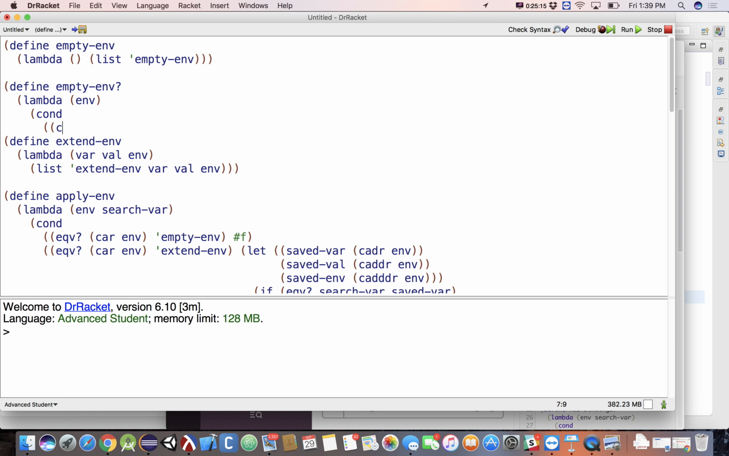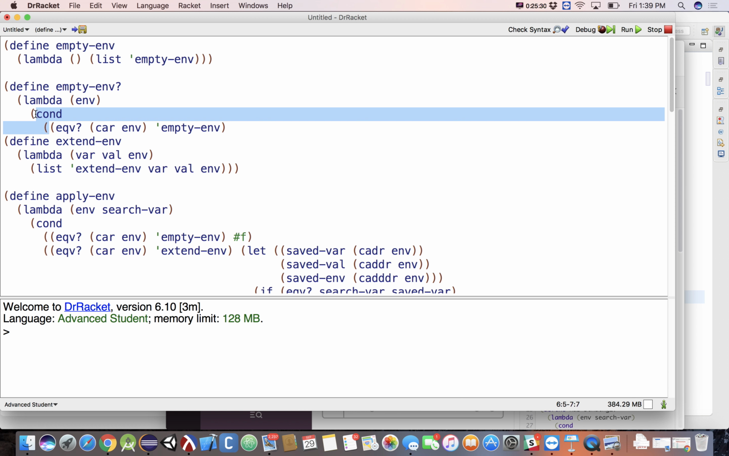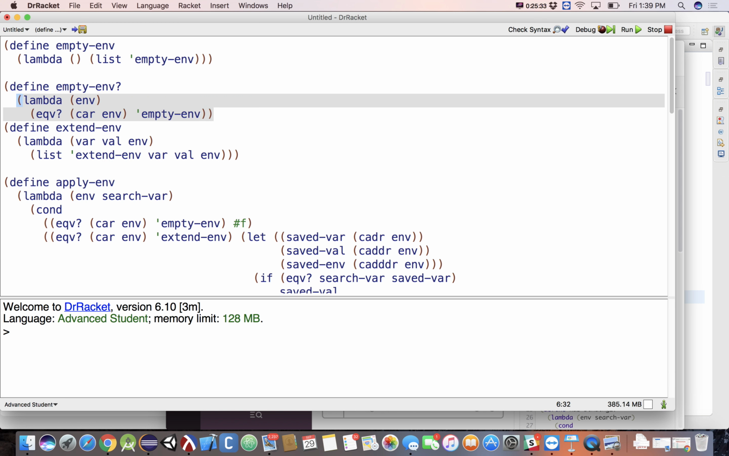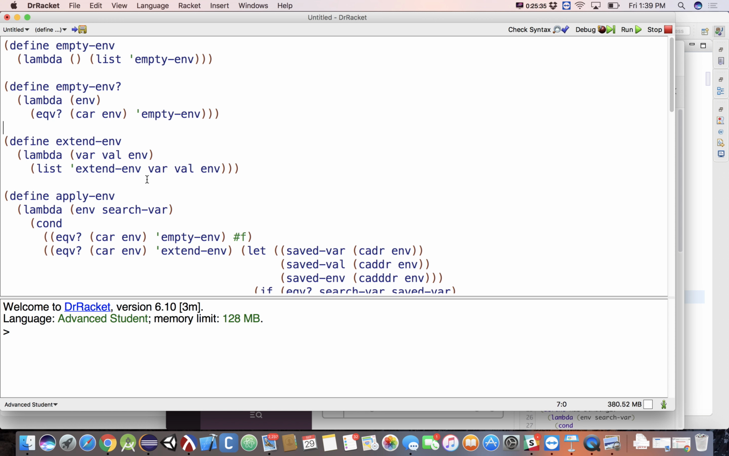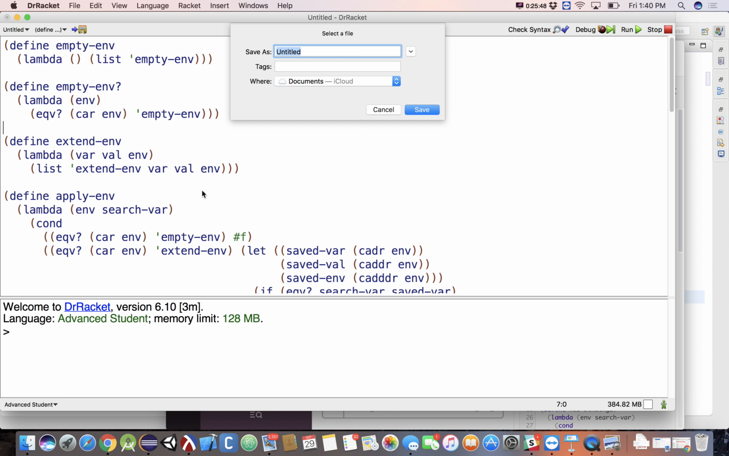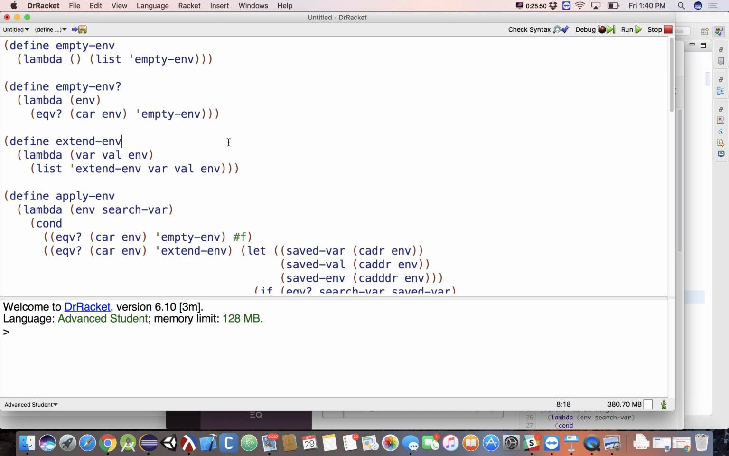So with that in mind, we're going to say if EQV car of env empty env, and we don't even need to cond, we can just return that. So just return whether or not the car of the environment is emptyenv. So our two options are emptyenv and extendenv, right? All right, so that's our predicate for checking to see if something is the empty environment.